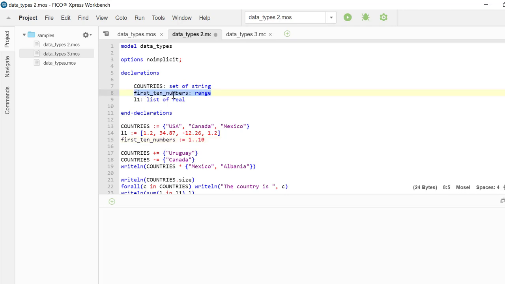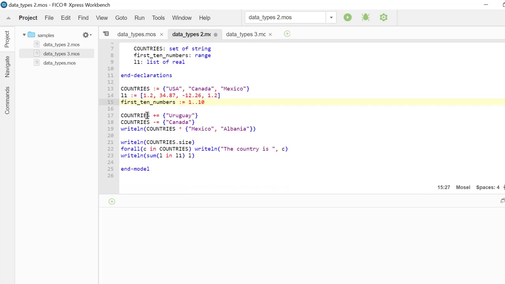Ranges are a special type of sets. They hold ordered integers together. You can add new elements to your sets using plus equal to operator and remove from using minus equal to operator. The multiplication operation takes the intersection of sets. The size operation will give you the size data of your sets and lists. You can use for all loops and sum loops to iterate through the elements of your sets and lists.